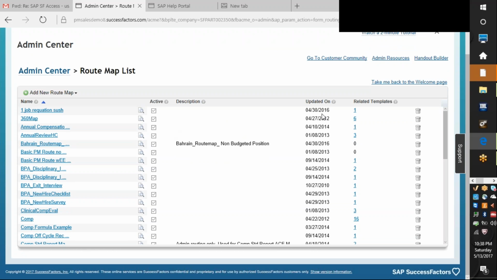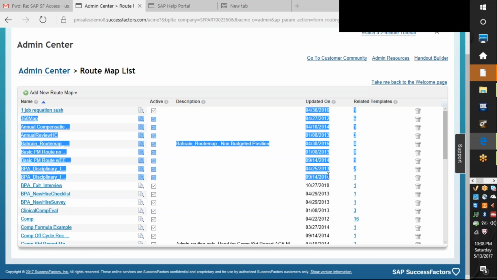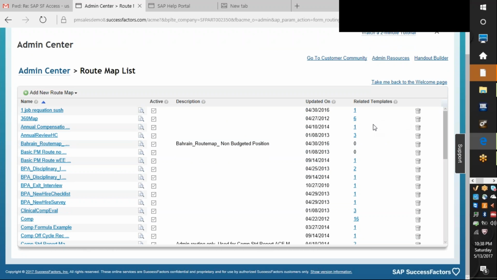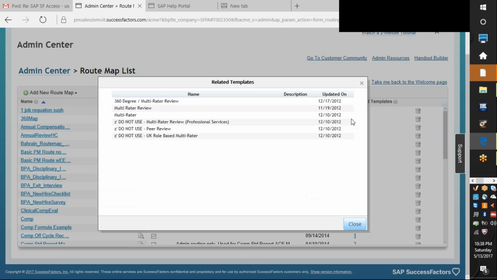Here I will be able to see who updated it. And see here it says related templates, right? So it means these are the review templates. Either it could be a performance review template or a multi-rater review template, a 360-degree template. This route map could be used for any of the review processes or any process in the company, right? So having said that, which all forms, which are review processes, having this route map assigned is what we are seeing here.